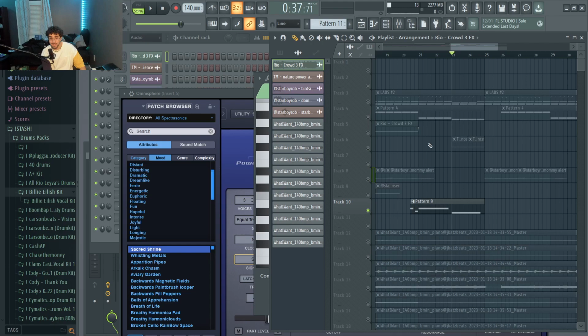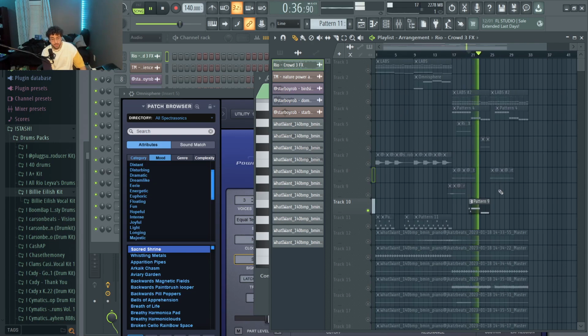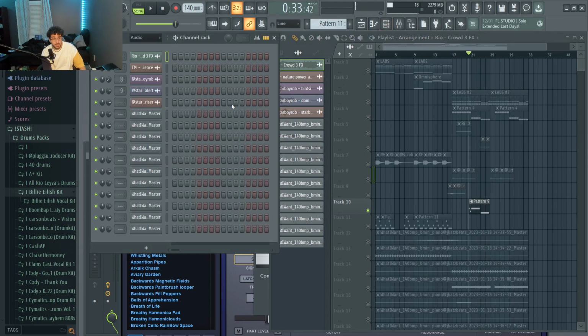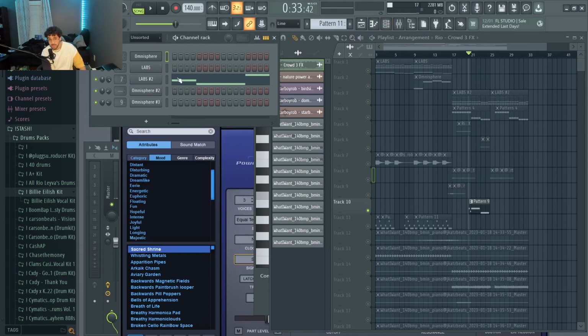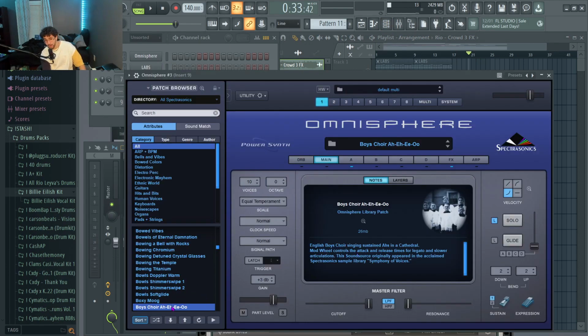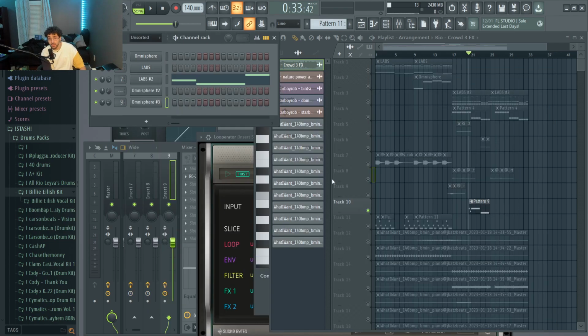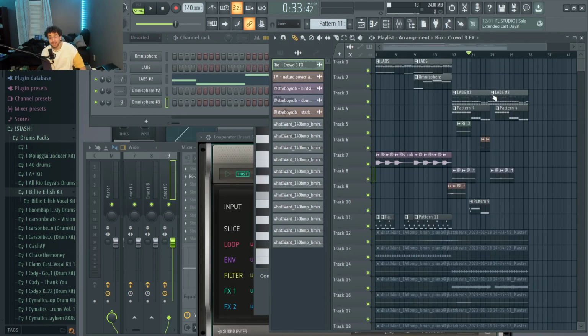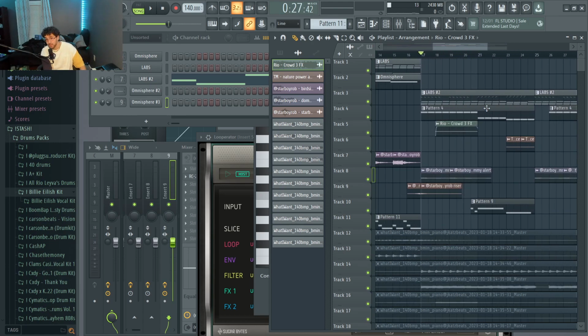And then this is some boys choir that I got from Omnisphere. I just add some more tension. I'll show you guys what the preset is. It's called Boys Choir A-E-E-U. I thought it fit really nice, so I threw it in. And then, with that being said, this is the whole second phrase of the loop.